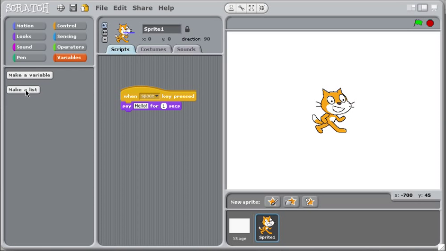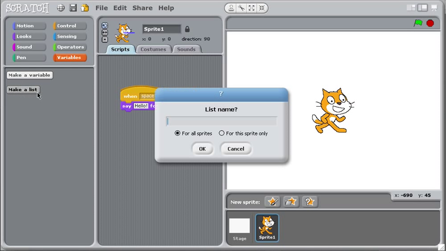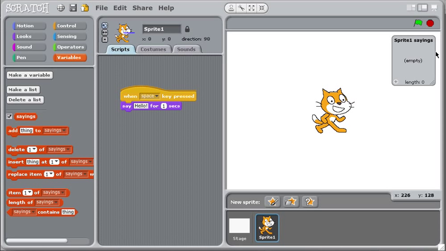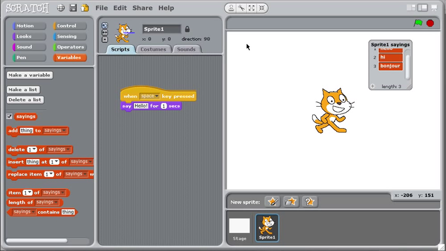Well, this is something we haven't done. You can make a list. This is only relevant for this cat, so I'm going to call it sayings. And you see here, you can actually just edit the sayings. Hello, hi, bonjour. Okay, so I've got three things in there. And in case you don't know, anytime you see those variables show up here or here, you can always just uncheck to make it disappear.